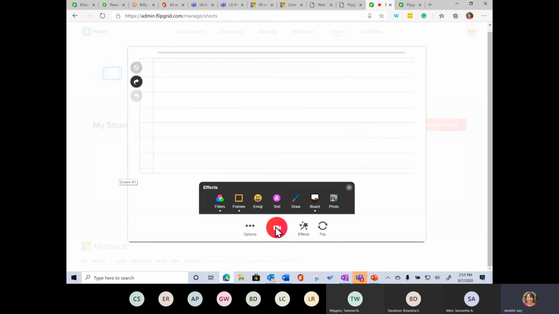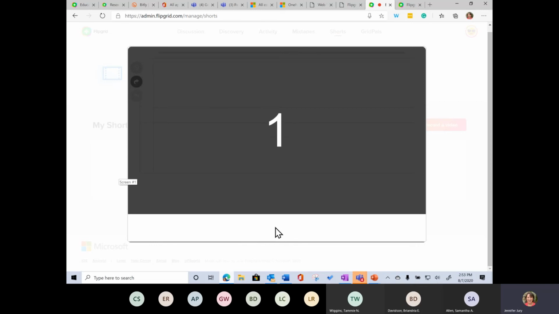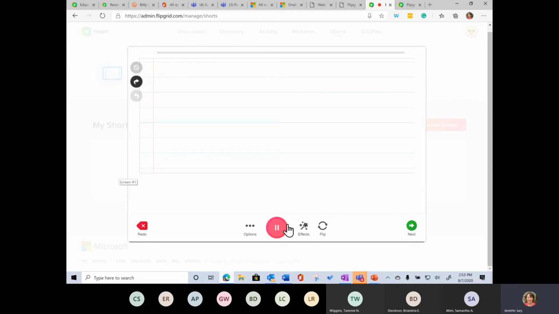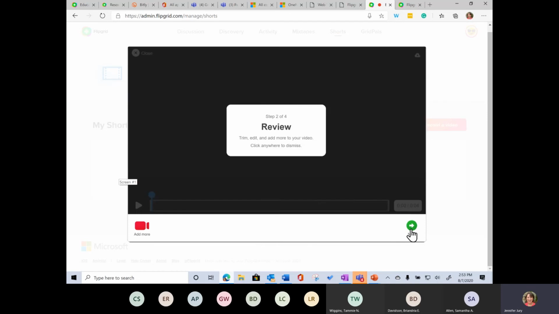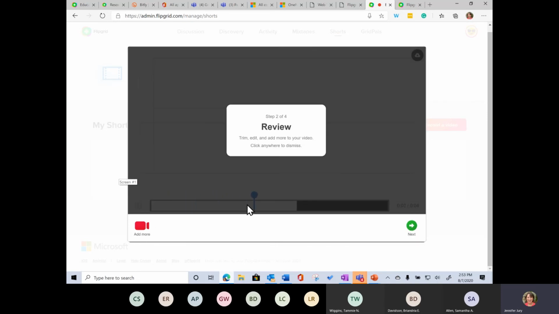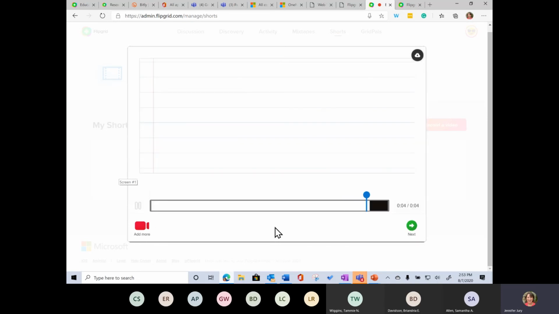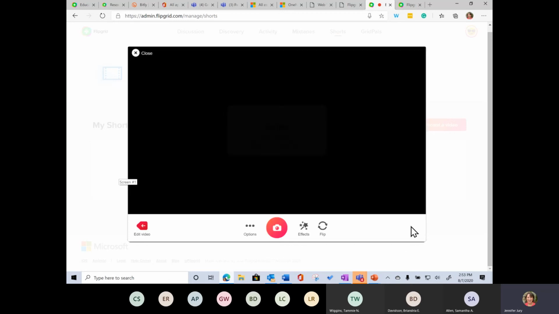So then you can start your recording. It'll be 3, 2, 1. You can record, talk as long as you want. Then when you're done, stop it. You can pause and start up again, redo it, or you can go to next. Once you go to next, you can record, talk as long as you want. Then when you're done, okay, we don't need to keep doing that one. All right, then we go to next.